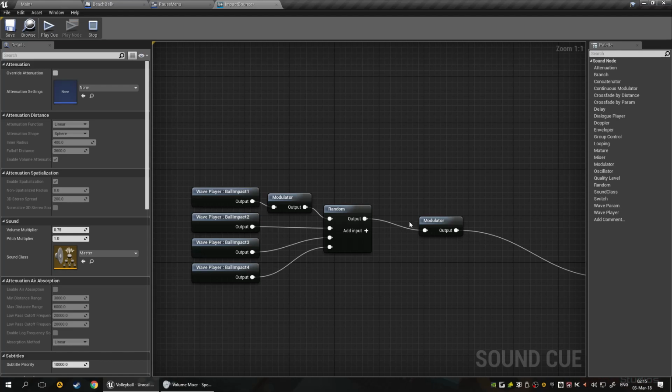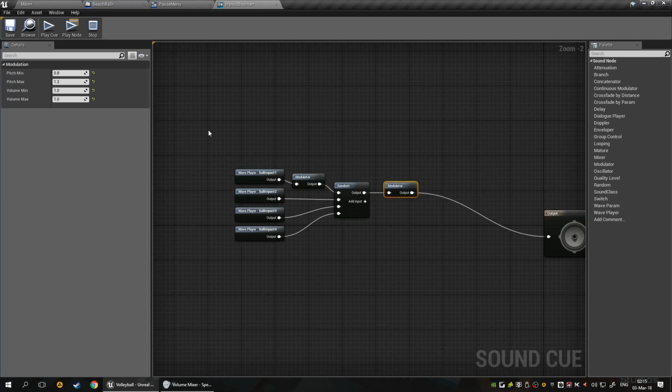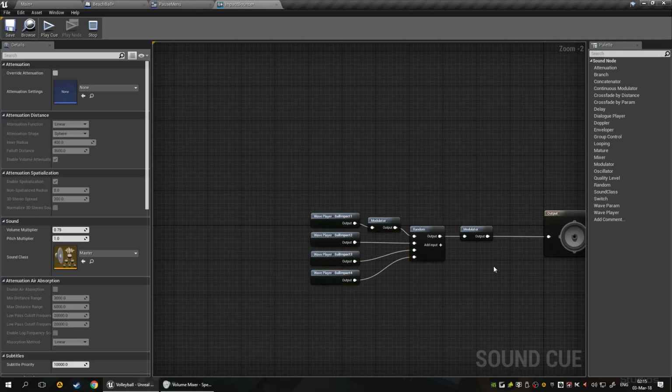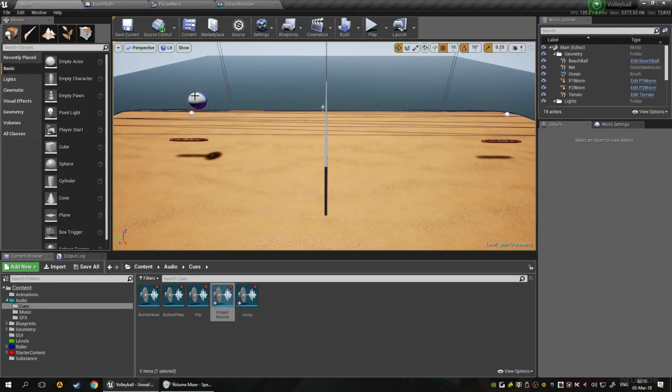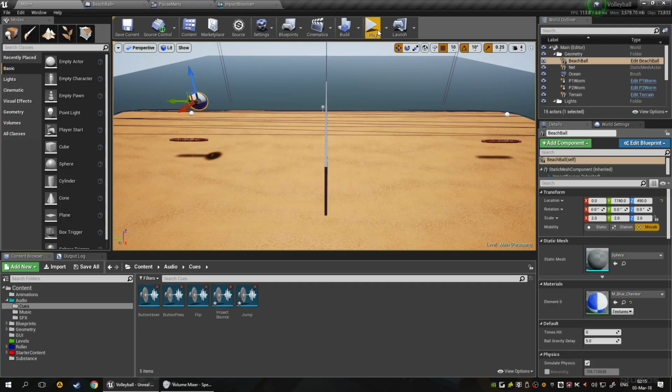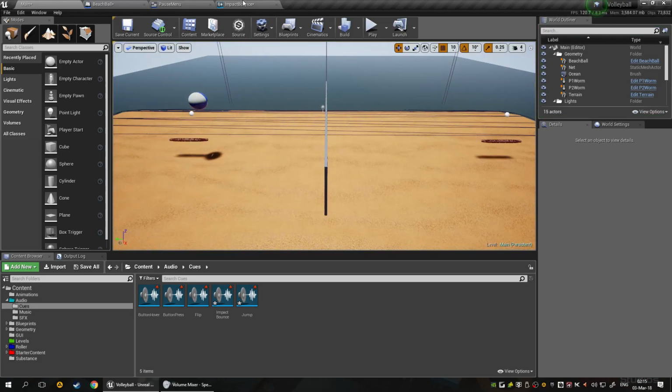Sure, modulating the pitch here and there and just changing the volume could be the least original and the most obvious method of increasing the variety of your sounds. But when you have a limited library, that is definitely what you want to do. Okay, so that's the ball hitting the player. So as you can see, it doesn't make a sound whenever I hit anything else other than the player. So that's a solution for our problem.